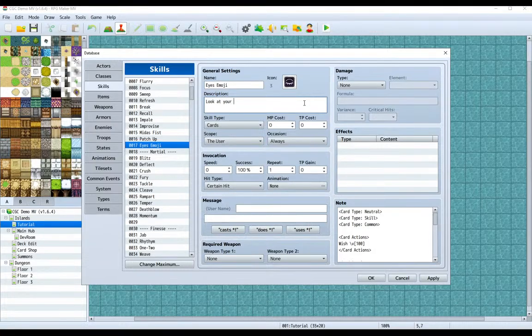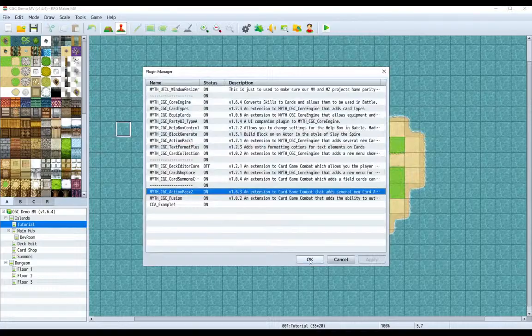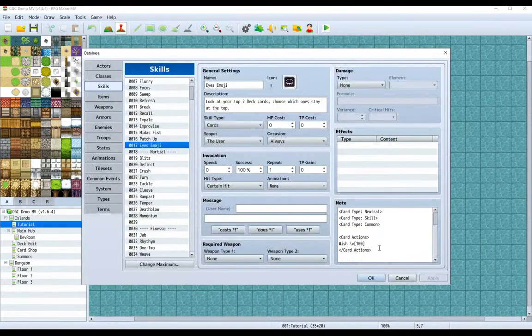Okay, so how do we want this card to work? We want to search the top 2 cards, right? And then cards that you pick go to the top of your deck. Cards that you don't pick go to the bottom of it. How does that sound? If we want deck locations, we may need to have Card Action Pack 2. Yeah, and I do have Action Pack 2 preemptively present. Card Action Pack 2 adds the ability to say where in the deck something goes.